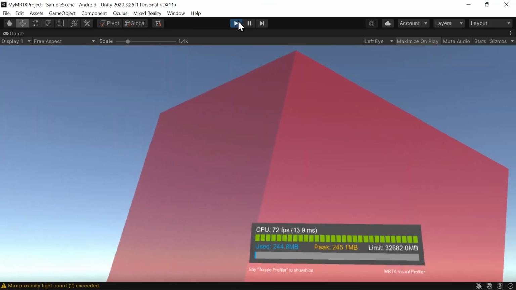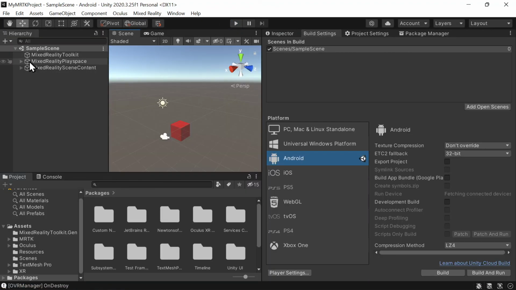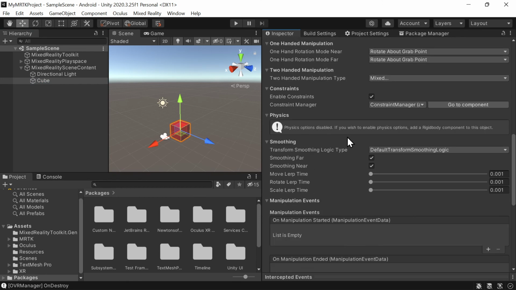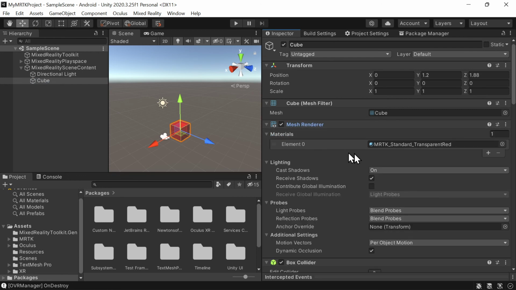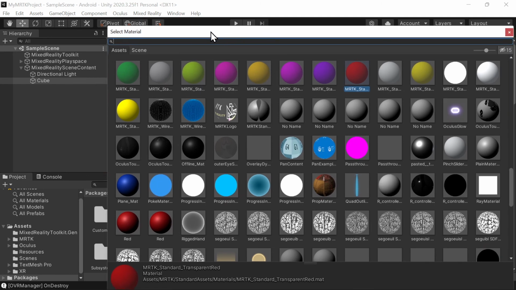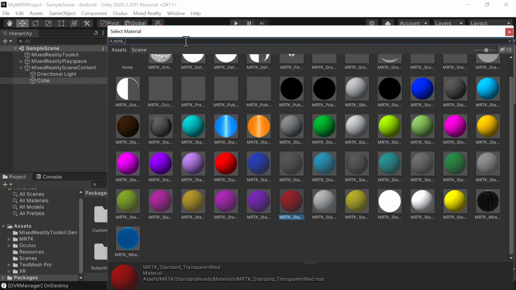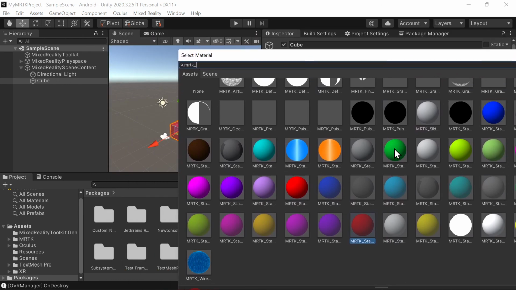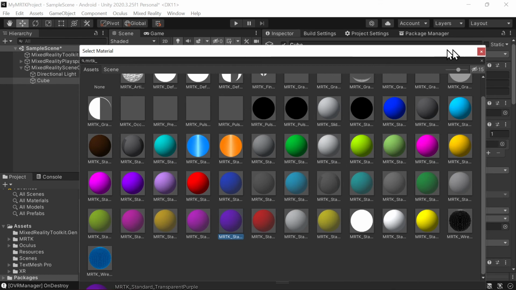I just ran it in the editor, and let's say if you wanted to make a change, like changing an aspect of the cube, let's say we're going to change the material. You're like, okay, I don't like red. Let's go to the mesh renderer, change the material. We're going to use the MRTK materials that are optimized for Mixed Reality Toolkit, and then hopefully also for the Quest. We're just going to make this a transparent purple. Okay, that's the thing I want. Okay, we just selected that. Cool.